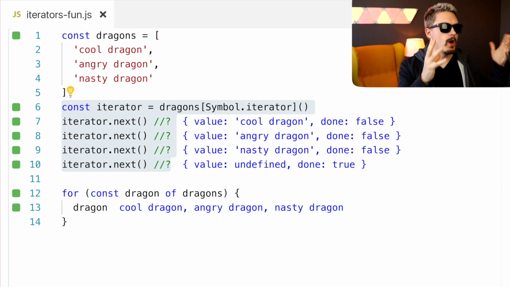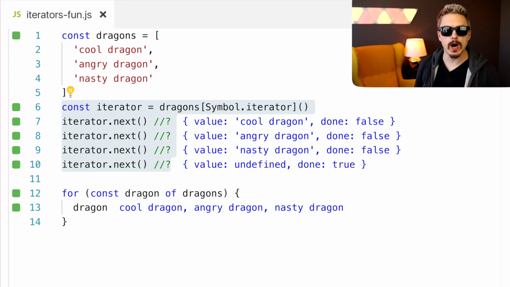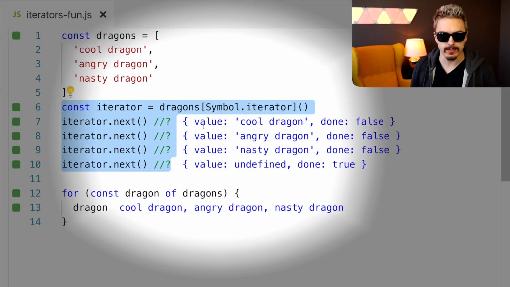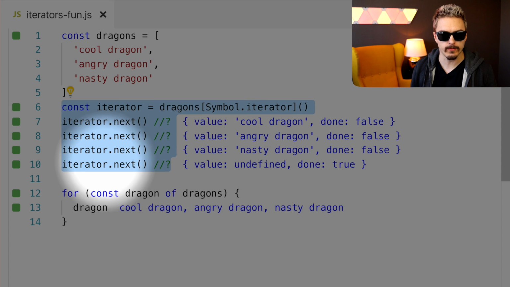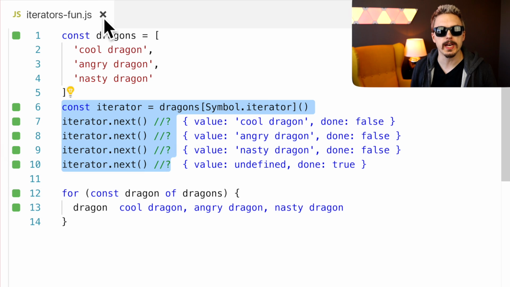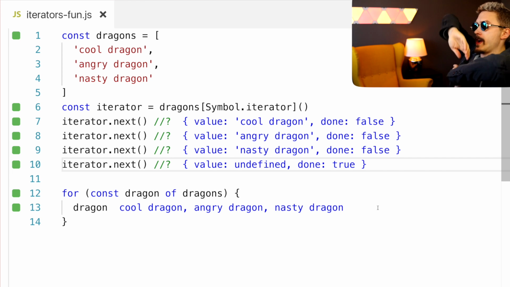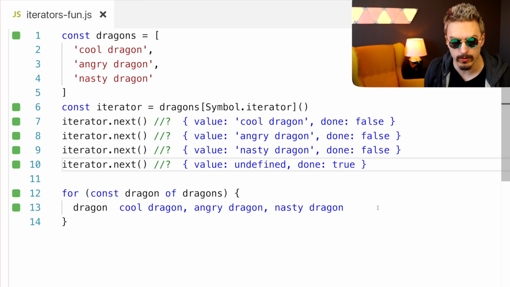All right, that's the what. But what about the why? Let's go back to the why. Why this extra interface? Why all this stuff? Why not just have a forEach loop that can loop over arrays? The reason it's an interface is so that we can iterate over anything with the for of loop.